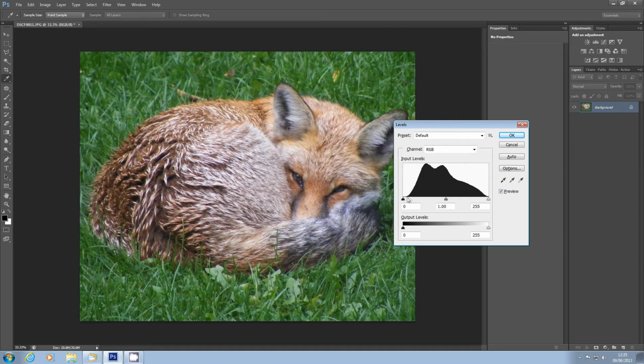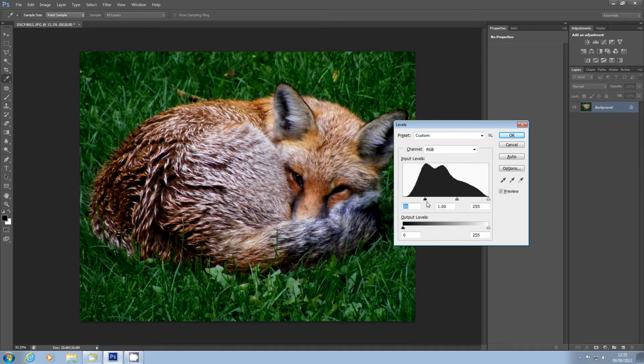And what we've got here, this black mountain looking area is your histogram, and this is a visual representation of the light and dark areas of your photograph. This end with the black slider operates the black areas of the image, the white operates the highlights, and the center one in here will adjust the midtones. So let's start by grabbing the black slider and bringing it in towards the center. As you can see, the image starts to get darker and darker. Now we've obviously gone too far there, so let's bring it out to a level where we're happy with how the image is looking.